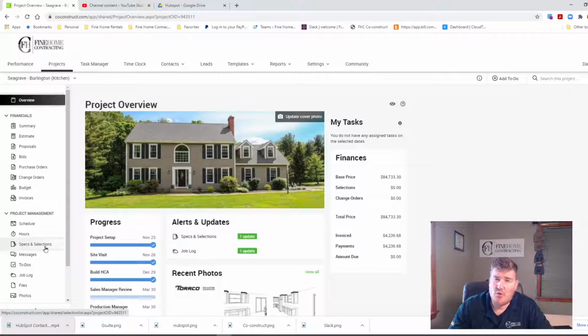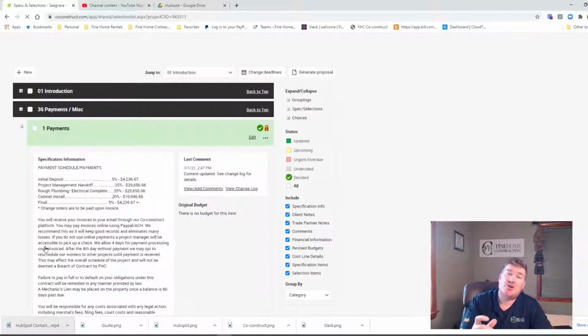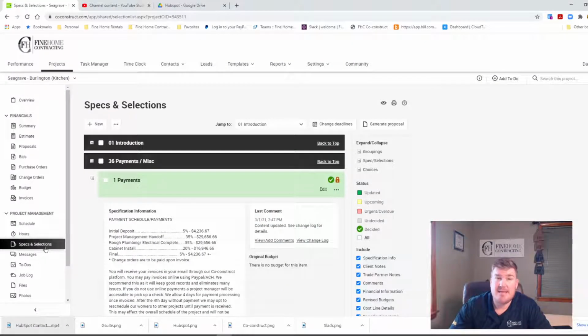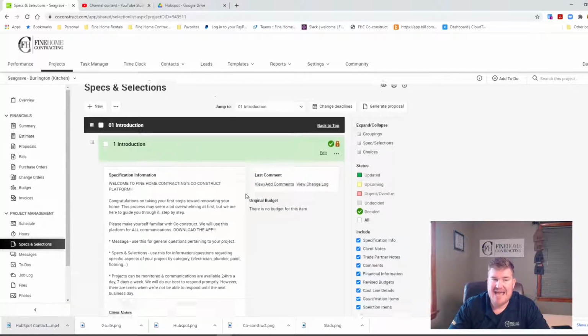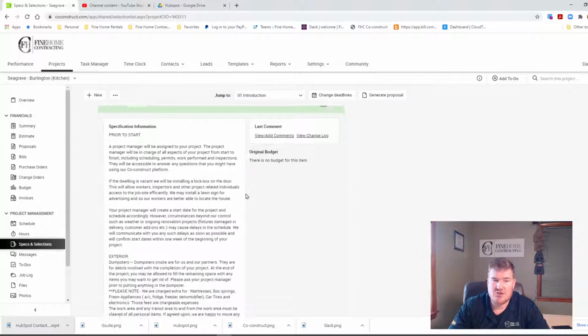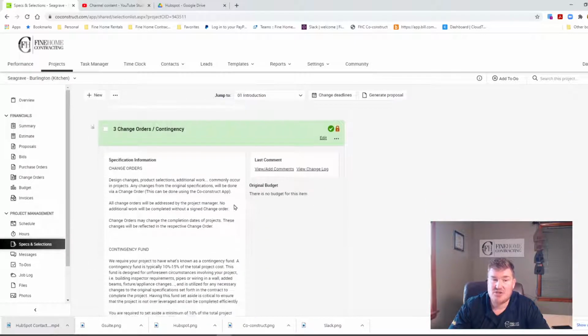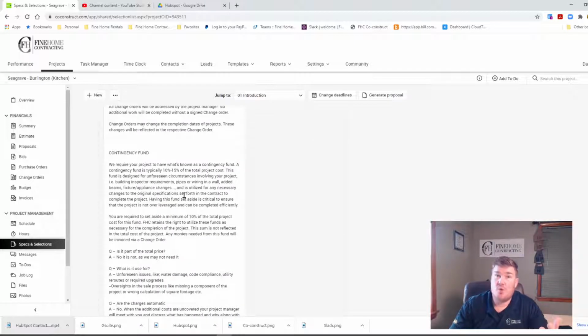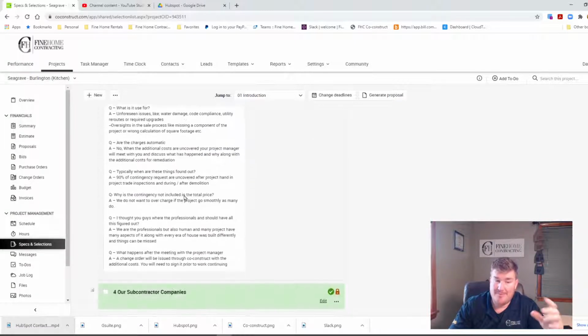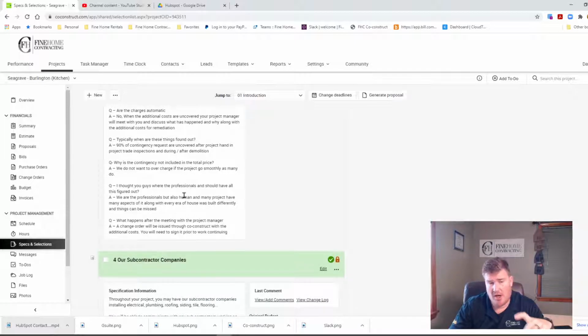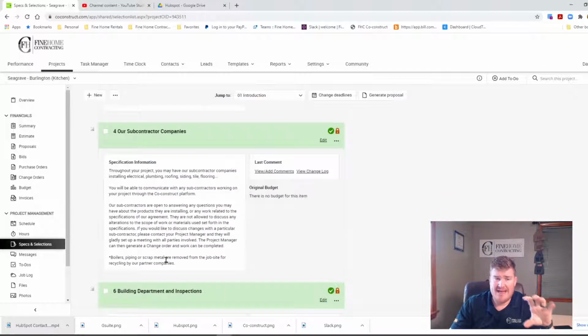The big thing is we're going to go right into specs and selections and make sure each spec and selection is complete. Now we know that there are two types of projects: your lender finance and your regular cash projects. So there are two types of admin introduction. This is a cash job, so we're just going to scroll through and make sure it's for cash. If it was lender financed, there would be a bunch of lender finance information, what a HUD consultant is, and all of that would be in here.